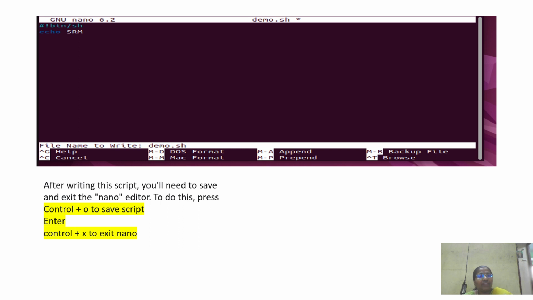After writing the script, you will need to save it. Each editor has a separate set of commands. For this Nano editor, to save the shell script, you have to press Ctrl+O and then Enter.